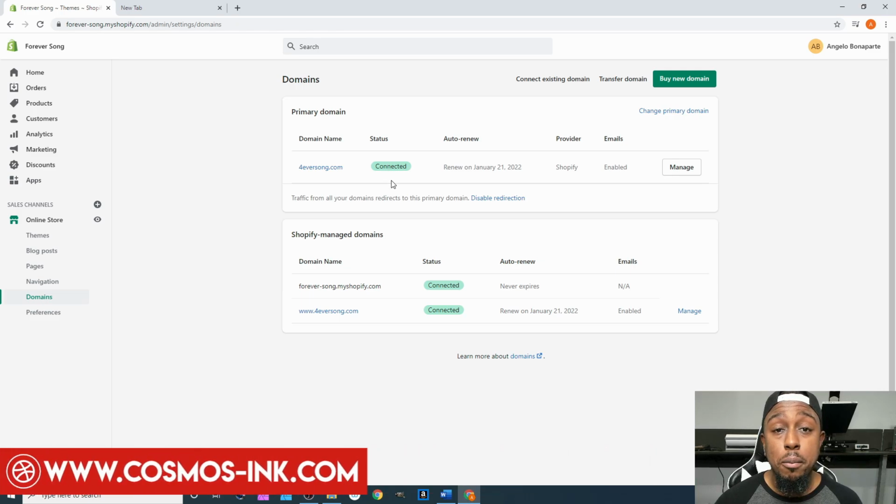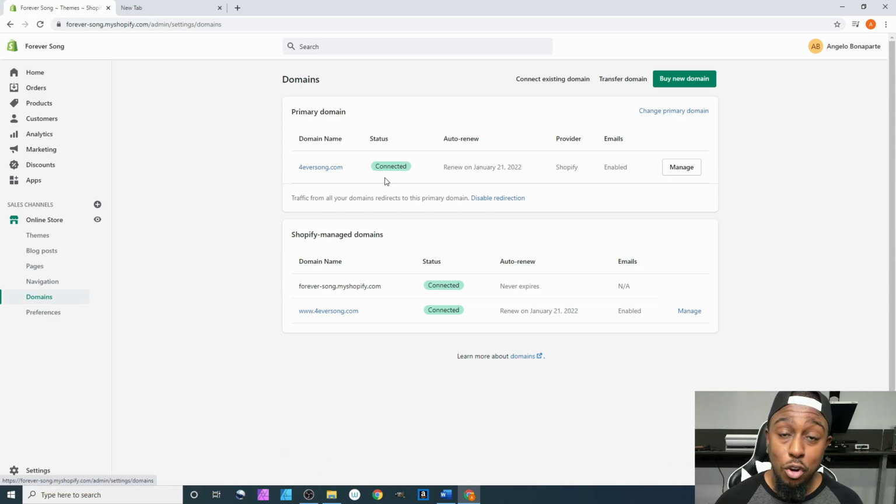I also did purchase the other domain, foreversong.com from GoDaddy. So right now I'm just waiting for that whole process to transfer over because it was a premium domain. So there's some other stuff going on behind the scenes that has to get taken care of. So I'll show you all how to transfer that domain later on.